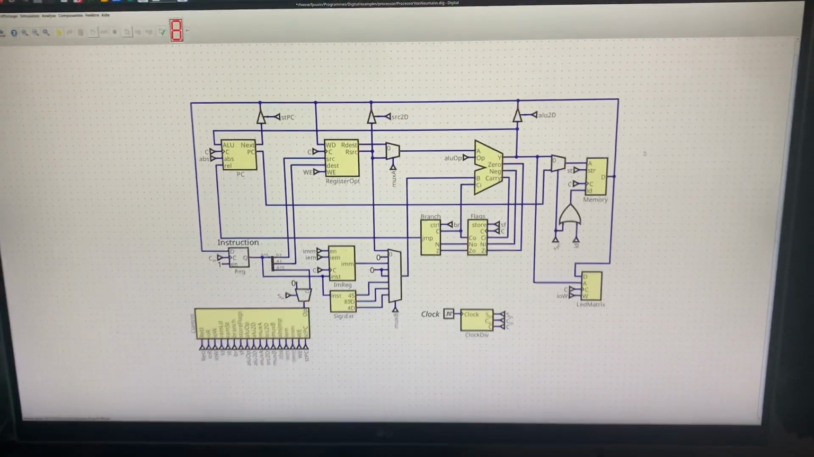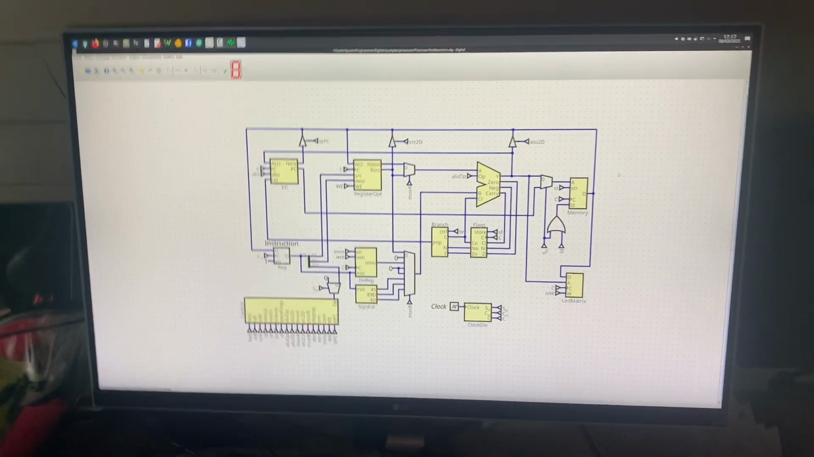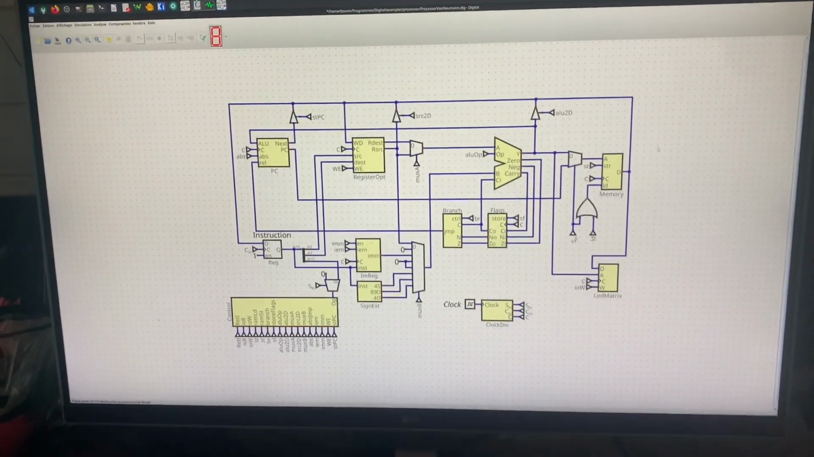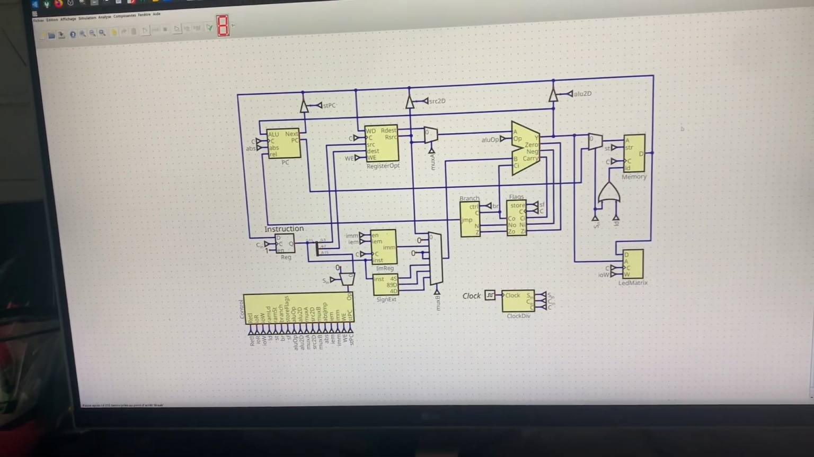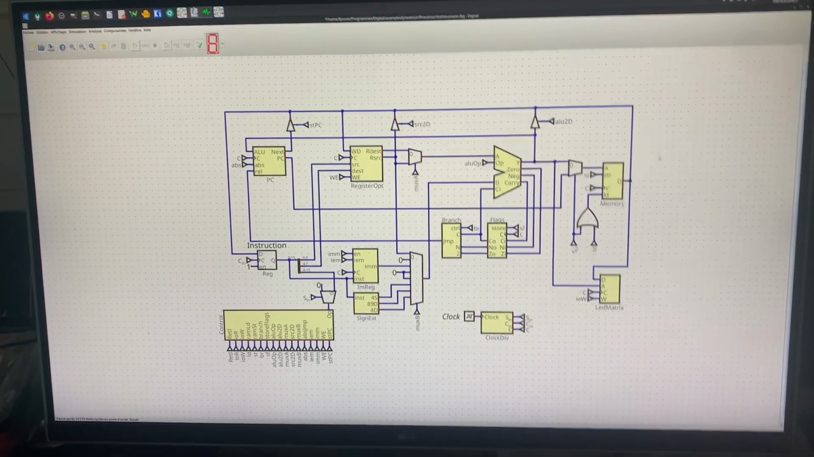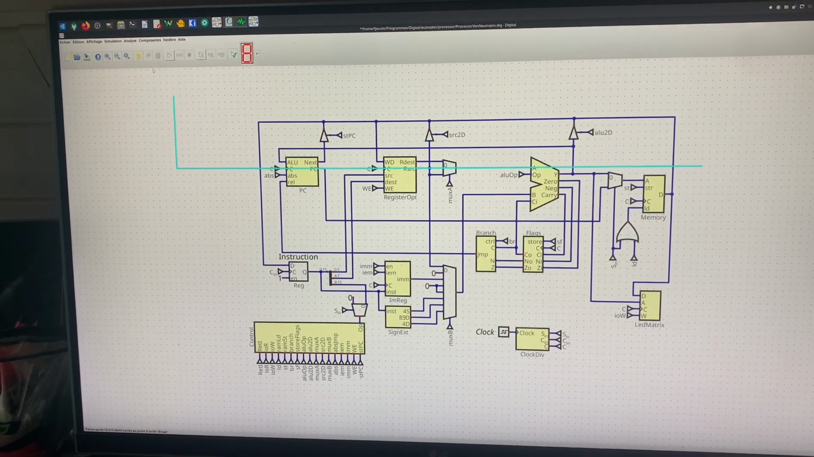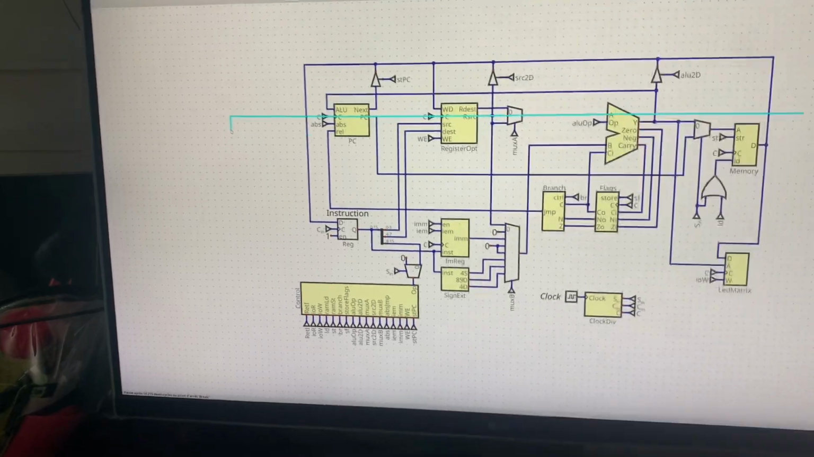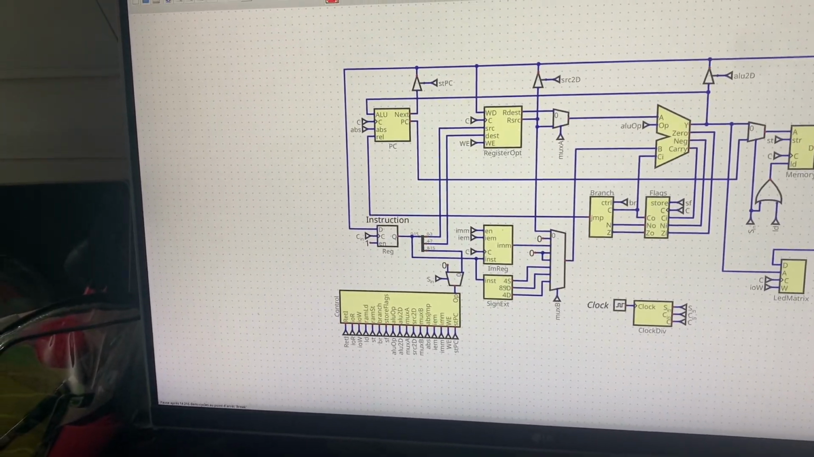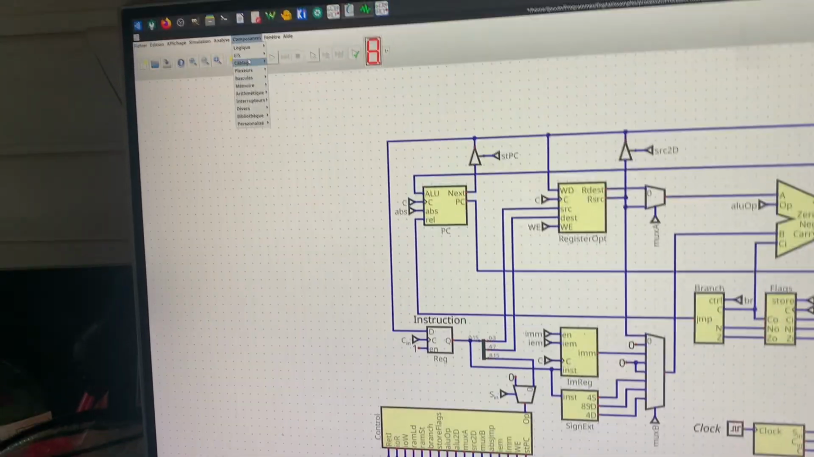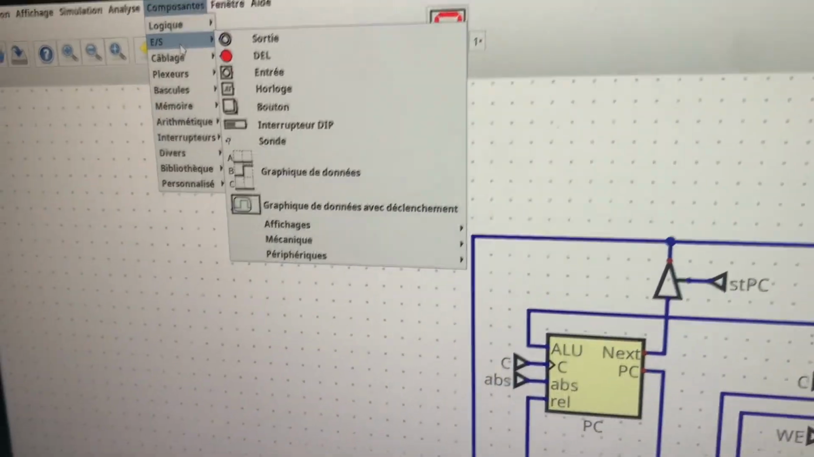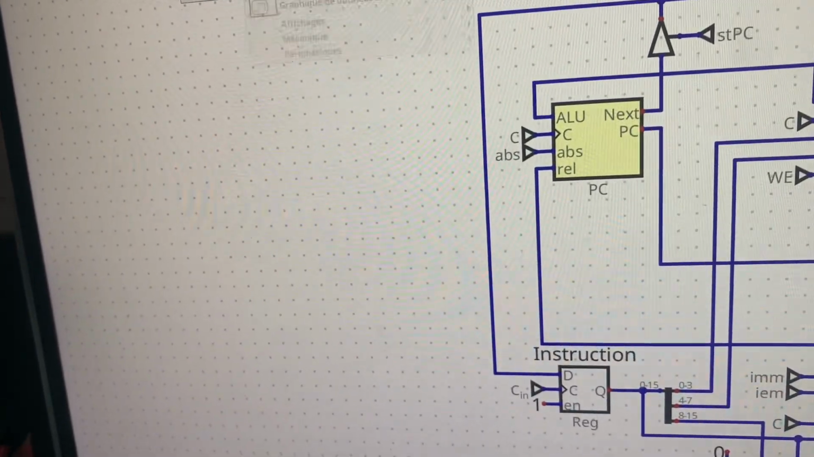Let me present you the tool I am going to use to finish Hardstack. It's a digital logic emulator made to work with. It embeds all the TTL. It's in French here, but you will see that. So you see, it embeds many useful things.